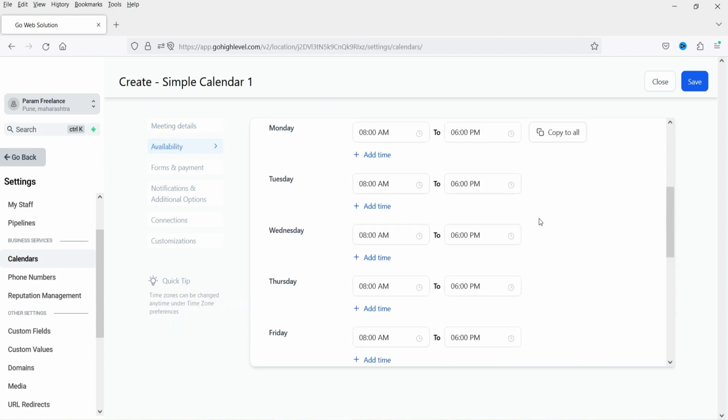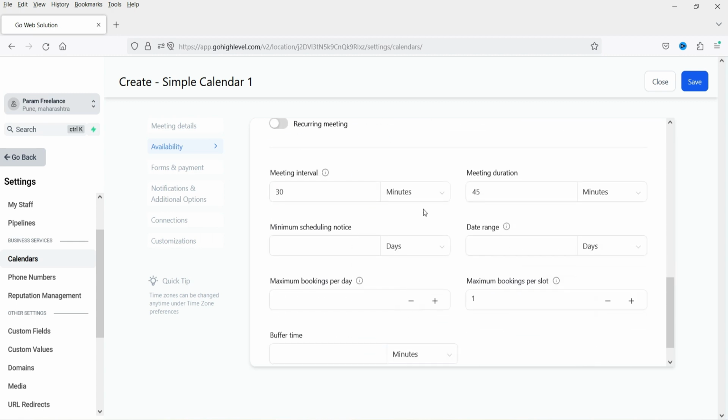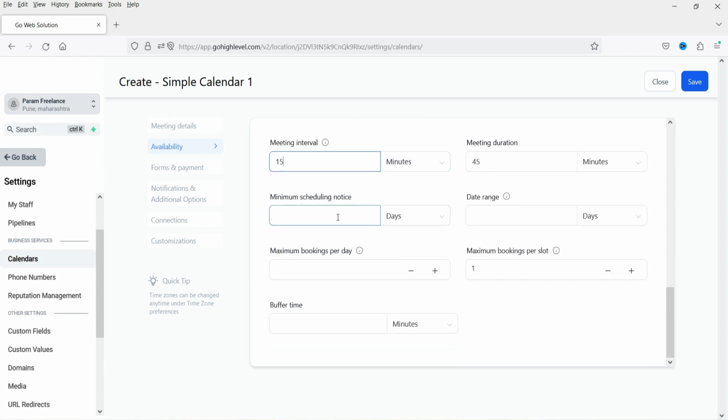Let's go to availability. We have already set up the availability, that is 8 a.m. to 6 p.m. Next will be meeting interval, 30 minutes meeting interval, and meeting duration. So if you want to add interval between the meetings, you can add the interval here. So I'm going to add, let's say, 15 minutes of interval between 2 meetings. Minimum scheduling notice, so you can send the notice to them, say 1 day before the scheduled time. Date range, events can be scheduled over the next, let's say, 14 days. So we will show them the calendar of next 14 days for the selection of the dates.